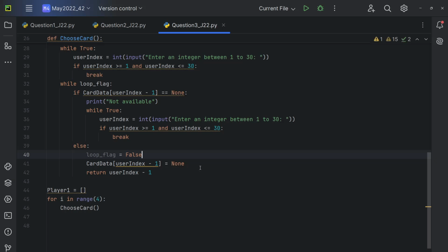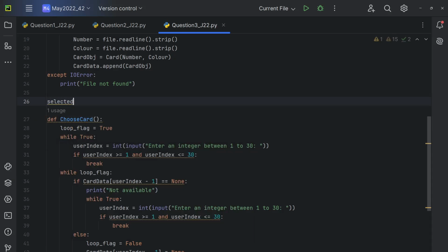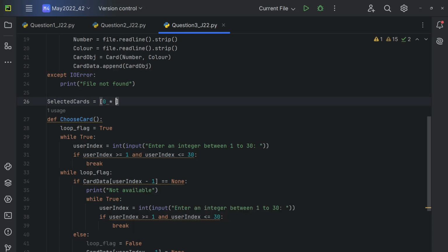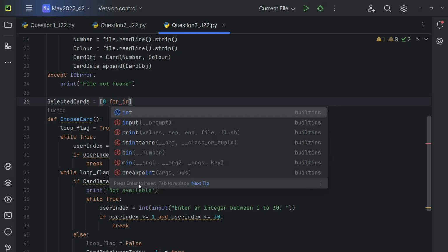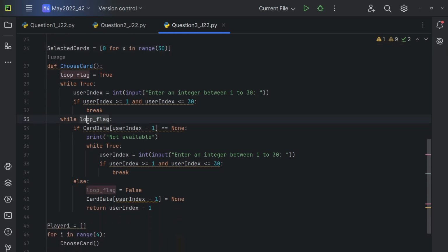If we need to take the array approach, then what we've got to do is create a new array, selected cards, and this array should be of size 30. So for 0 times 0 for x in range 30. All right.